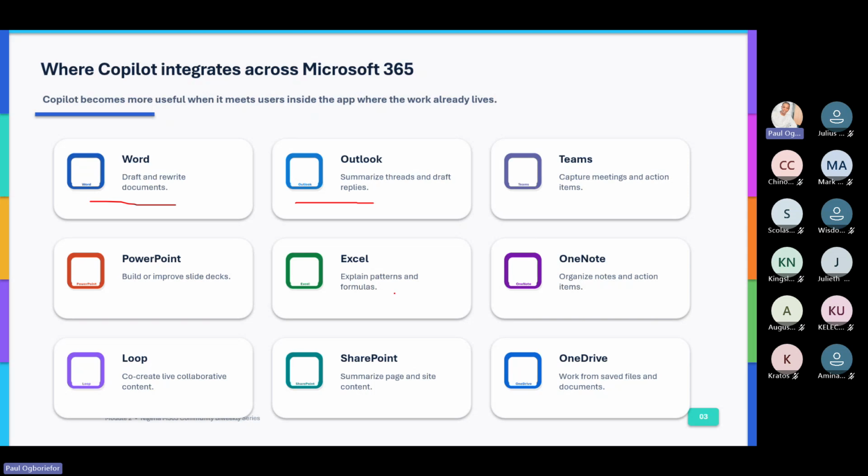And then in Excel, it can help you. But I think it is most useful, especially for those who are into data analysis. Even if you don't have in-depth knowledge of analyzing data, to an extent, Copilot can expand your knowledge and help you do a form of calculation, help you pull things up for your own understanding. Then for OneNote, we all know what OneNote is.